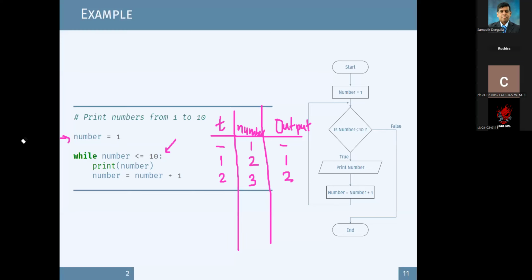And then next time what will happen? The number is 3. So now you check whether 3 is less than or equal to 10. Yes. So the loop repeats for the third time. You print the number, currently 3. You increase the number by 1, the number becomes 4. After 3 iterations, after 3 loops, we can notice that we have 1, 2, 3 as the output, and the number is now 4.